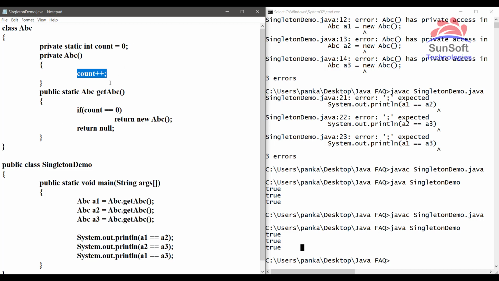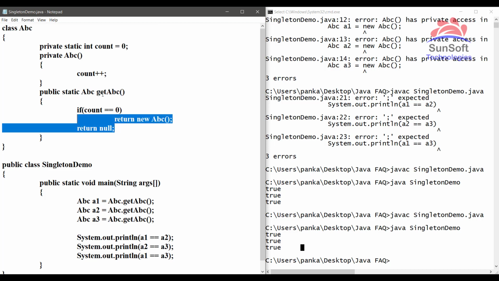So next time when the call comes to the getABC method, definitely count will not be 0. In that case it will just return you null. Means the subsequent requests made from there onwards will always return me null. So only for the first time I will get an instance of this class created. So in this way also only one object of this class is created, and for the further subsequent requests it will just return me null.